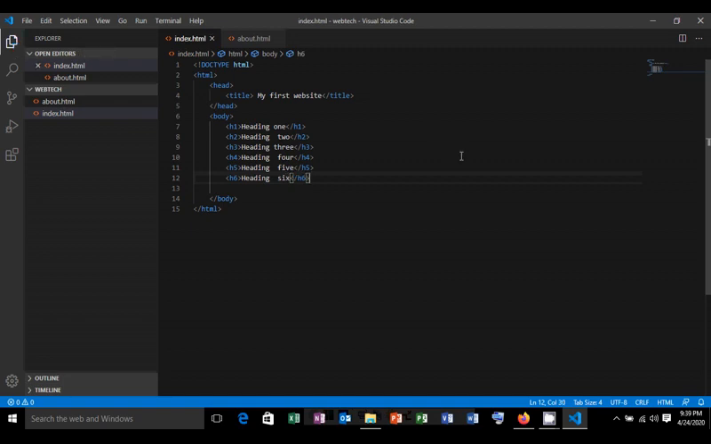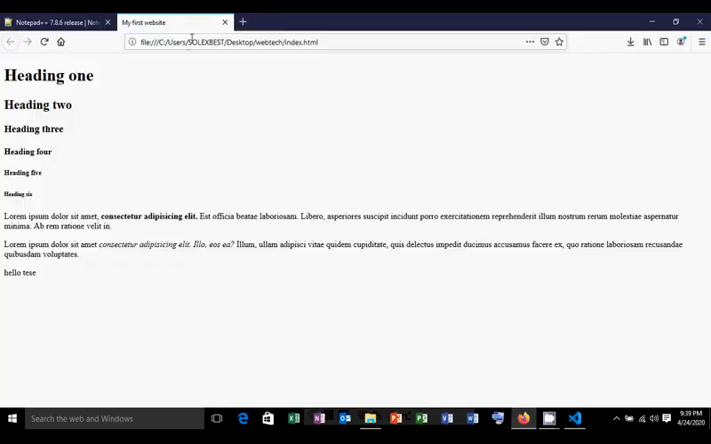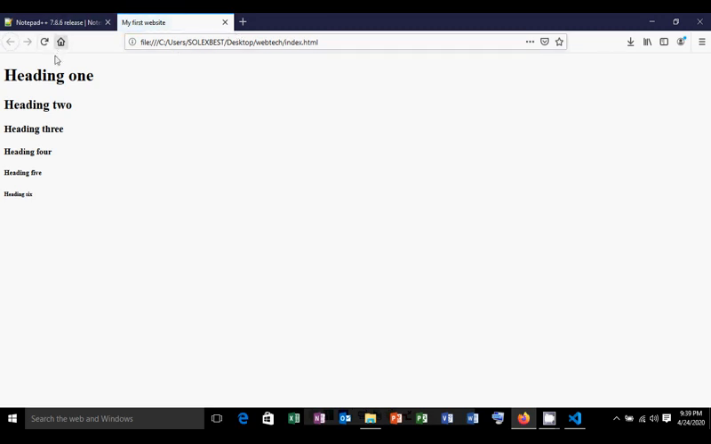And after that, let's see how it will look on our browser. So we just refresh this, and this is what we have: heading 1, heading 2, heading 3, heading 4, heading 5, heading 6. You can see heading 1 is big, then heading 2, and heading 6 is the smallest.